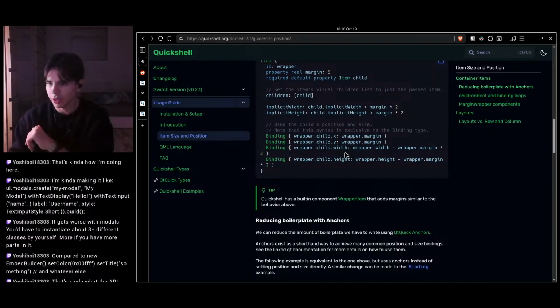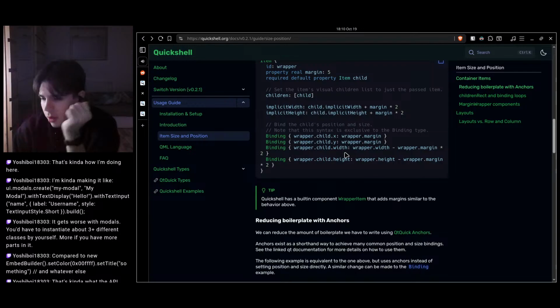I'm kind of making it like UI models create my model, wait, what? Oh, so it's like ID and name. With text display hello. Oh, is it, okay. So it's ID, title, I guess. With text input, name. Label is their name. I'm not sure if I like it, honestly.